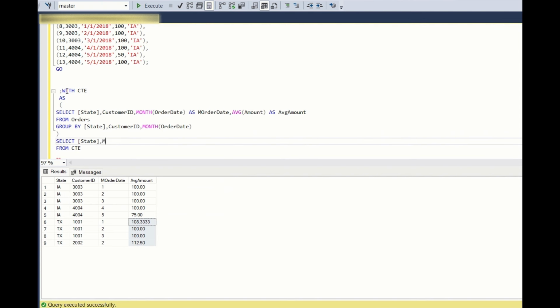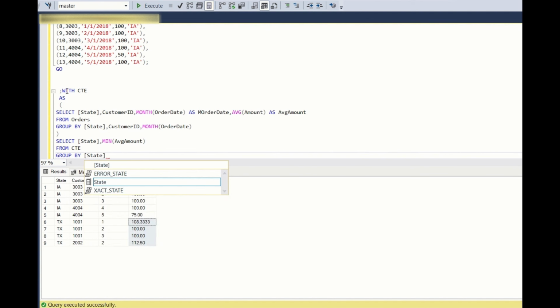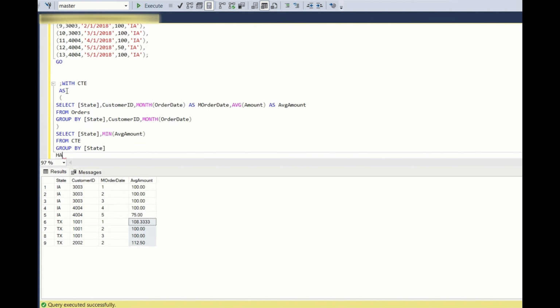Okay, so what will we do to return only the states? We need to calculate the minimum average amount. So for each state, what is the minimum average amount? If the minimum average amount is greater than 100, that means that state should be returned. Otherwise, that state should not be returned. Having minimum of average amount greater than or equal to 100. Since this is an aggregate function, we need to apply the filtering using a HAVING condition.